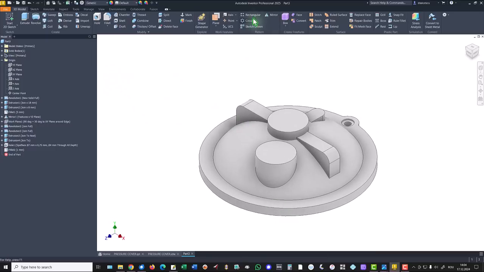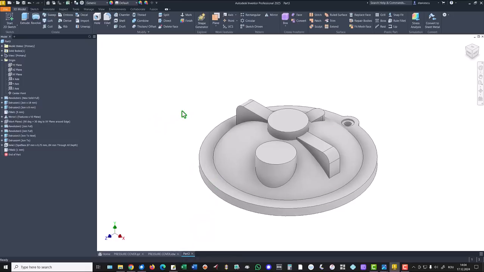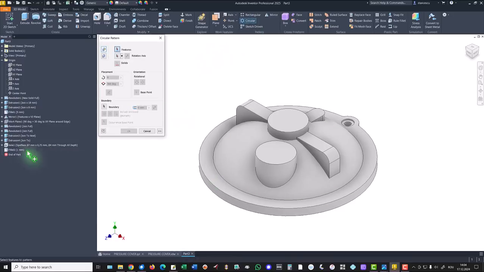Now we apply circular pattern. You see there are 6 features or group of features. Circular pattern of this group of features. 1, 2, 3, and this one. No, this is not.